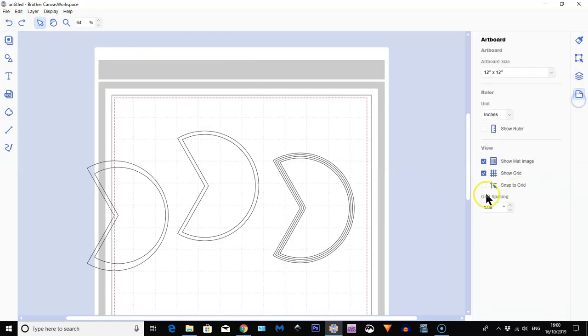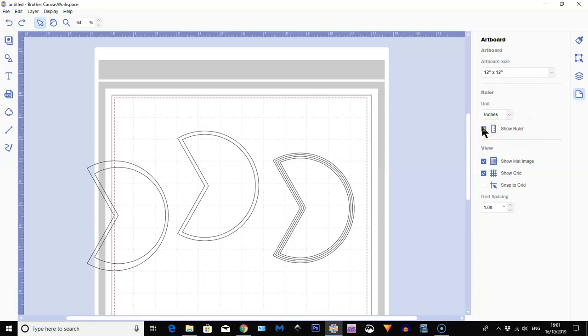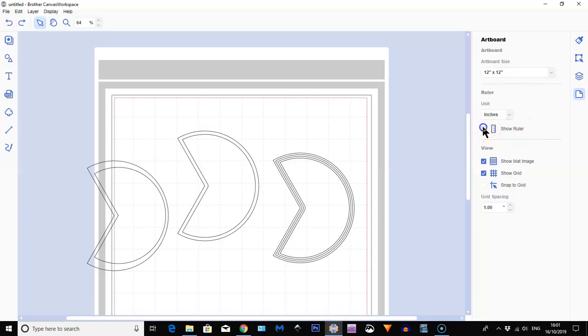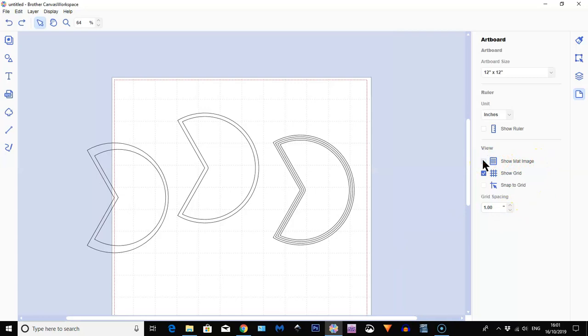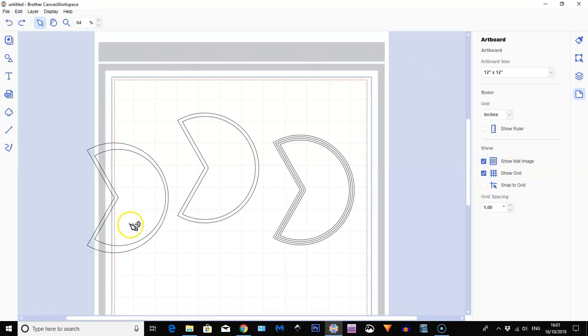The last bit, that's the artboard, I apologise, and that's the size of your mat, and the units that you want to do it in, inches or centimetres. If you want the ruler, there's the ruler. I like the mat as it looks so that you can really work out where it is. So you want to show the mat image, otherwise it just shows you the middle piece. I like the mat image so I can visualize it a lot better.